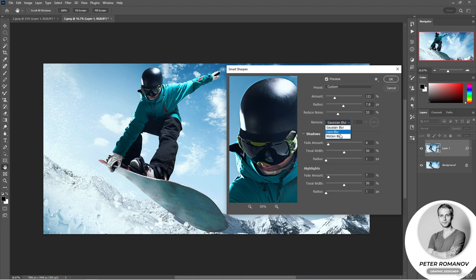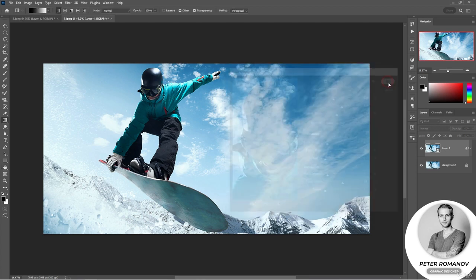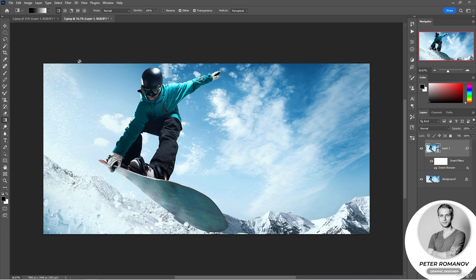In addition, there is also a remove option here, and you can choose the type of blur that you would like to remove. For example, you can choose lens blur or motion blur and see which option is right for your image. But it seems to me that in this case Photoshop very successfully offered us Gaussian blur, which we will apply. This is how our skier looked before applying this filter, and that's how wonderfully he transferred with the help of the sharpen effect.